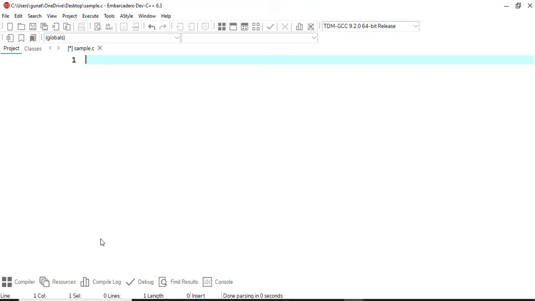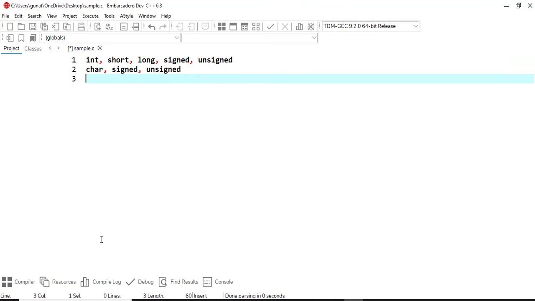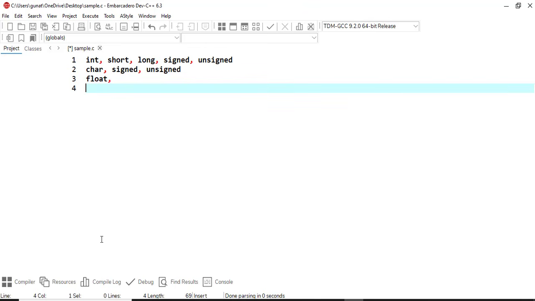Here I can take integer as int or short int or long. I can say signed int or unsigned int. So I can use these modifiers for the data type called integer. Now when I go for character, I can say char, signed char, unsigned char. That's all. When I go for float, we call it float. That's all. When I go for double, we have double as one data type. Another one is long double.